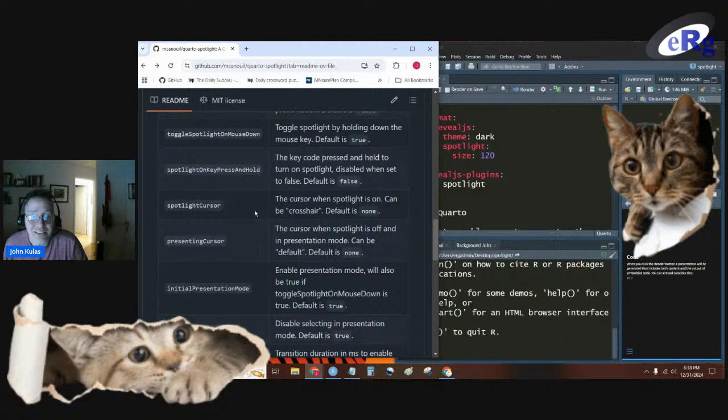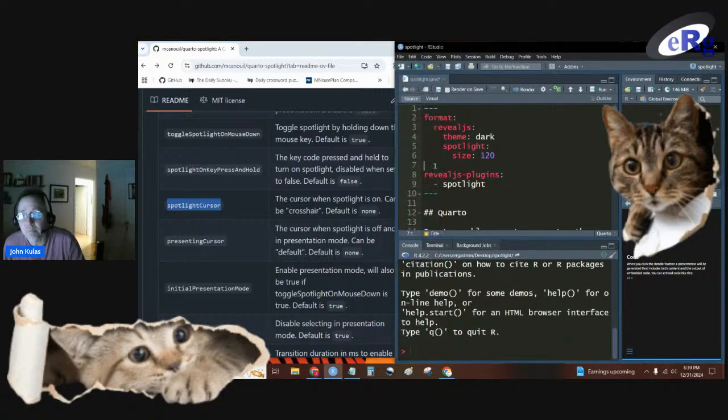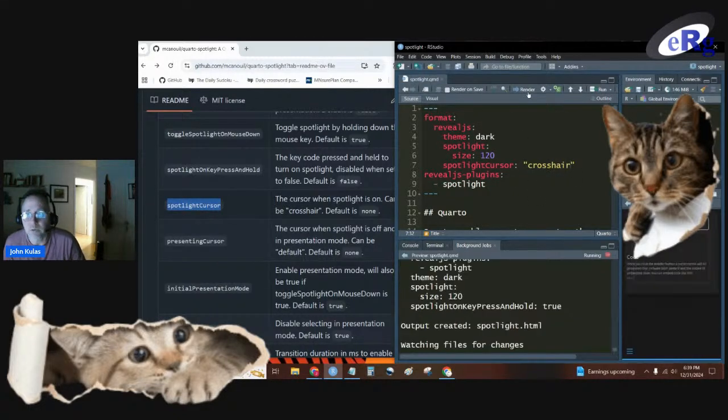Spotlight can be crosshair, the cursor when the spotlight is on. Oh, looks like we can make it look like a gun scope or something. Let's try that. For those of you watching from Texas, this will be for you. Now I'm going to put it in double quotes just because it's in double quotes on the help page. If this blows up, we'll come back and change that.